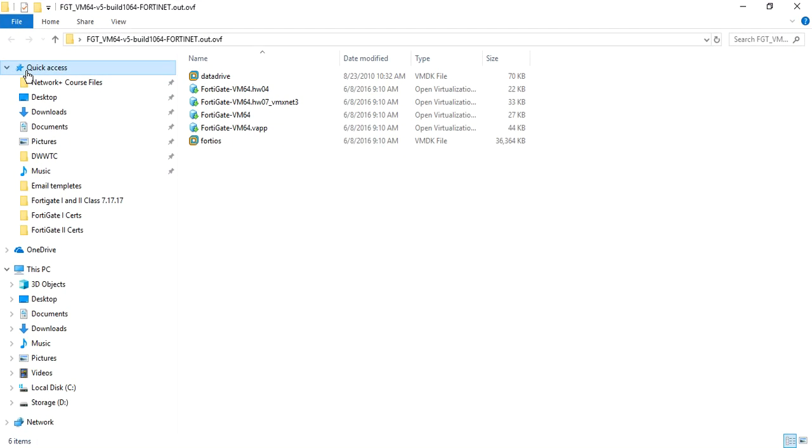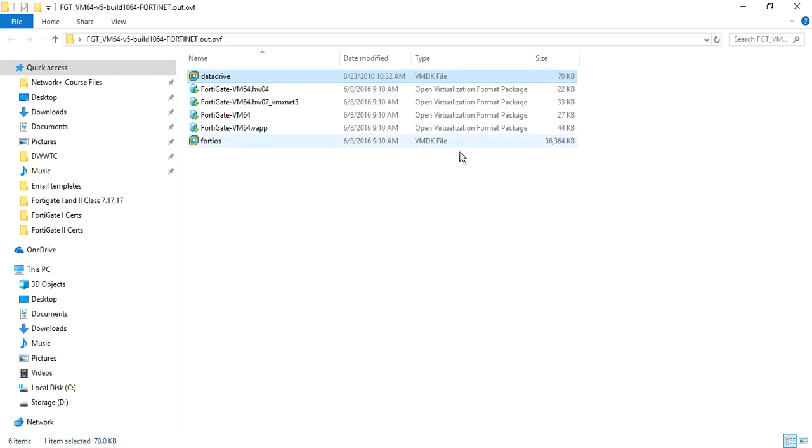And what you're going to see here is essentially the files that you need to run a Fortigate VM. So this data drive is going to be for your log files, all right? And then these are all the different open virtualization platforms, all right? And then this one right here is the actual hard drive that your Fortigate will run on.